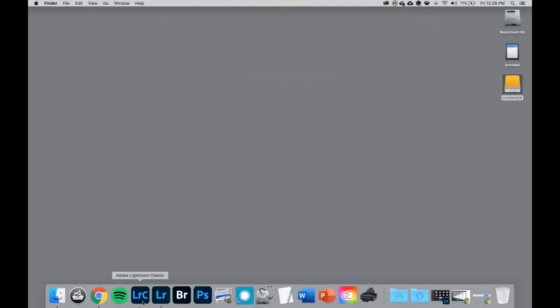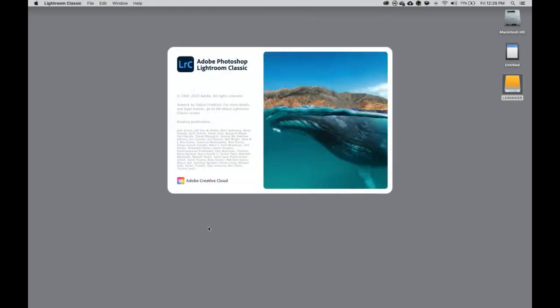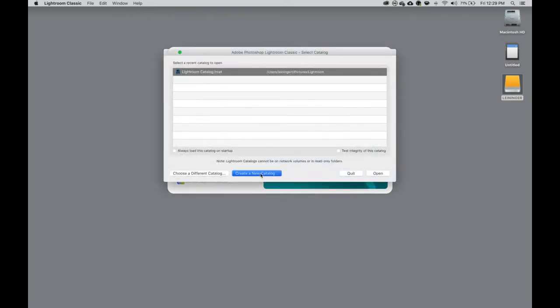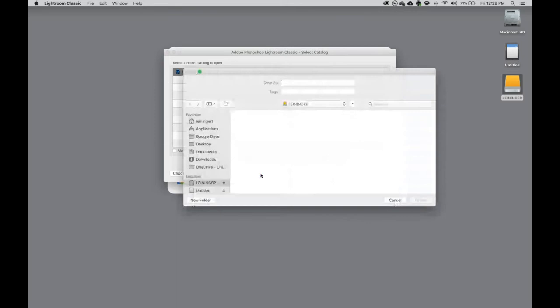Come down here to Lightroom Classic, open that, and what this will do is tell me that the default catalog can't be found. I'm going to click choose a different catalog, and I'm going to create a new catalog. Now, the place where I'm going to create this catalog is on this external hard drive. So I'm going to call this Photo 2. And what it did is it created the catalog.